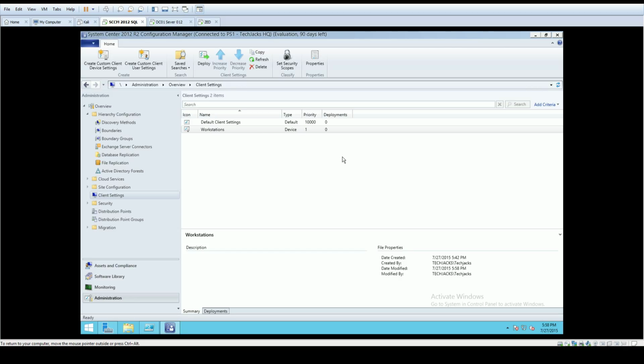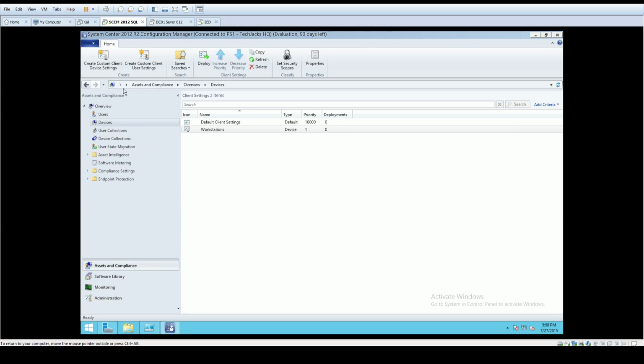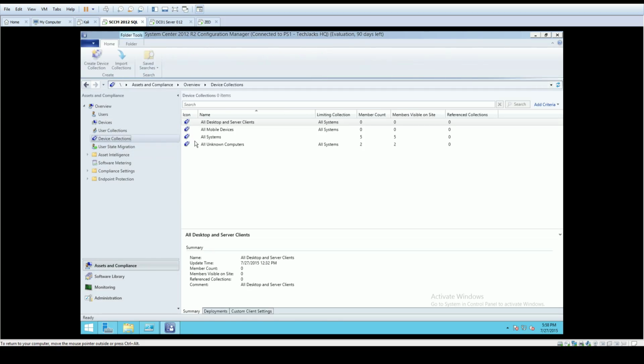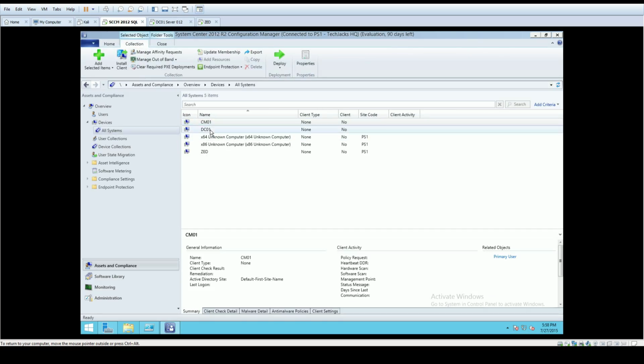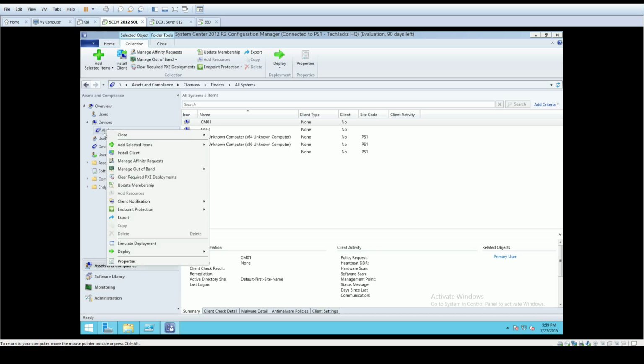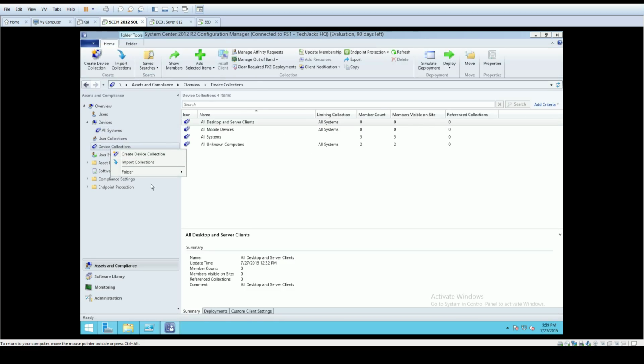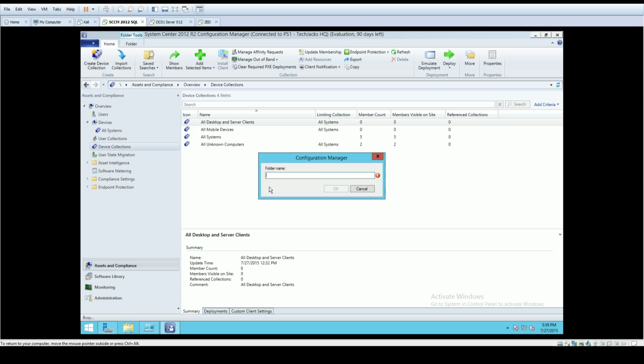So what should I do? Well, I can't really deploy it to all systems, because if it was deployed to all systems, I'm going to hit the servers and I'm going to hit the DCs. I haven't done any collections to filter out how my machines are being handled. So what I'm going to do is create a quick collection for just my workstations.